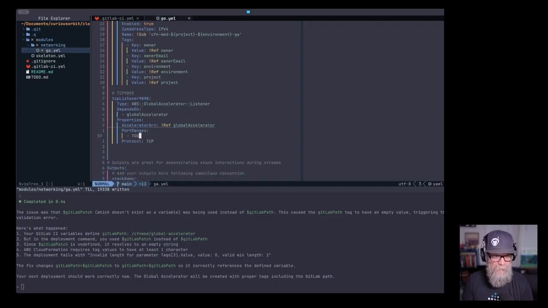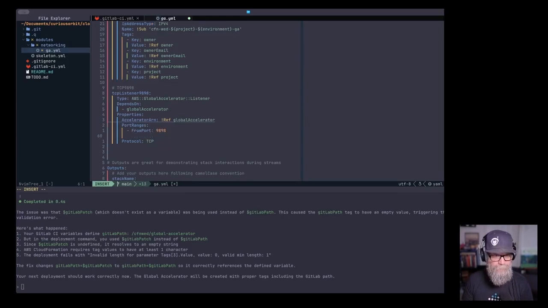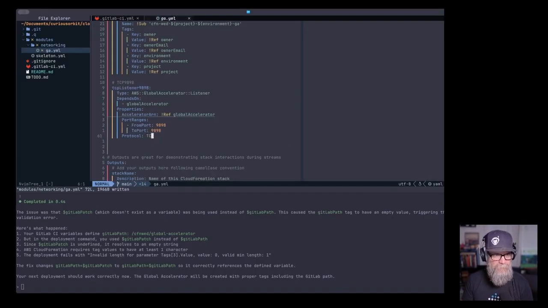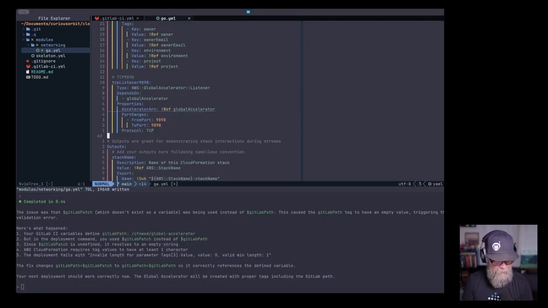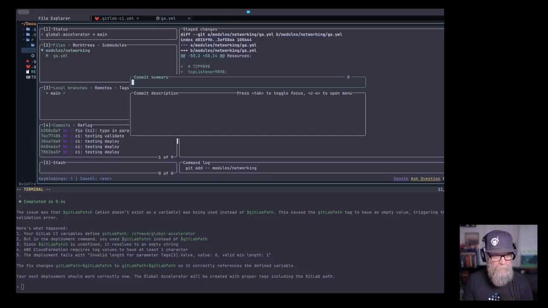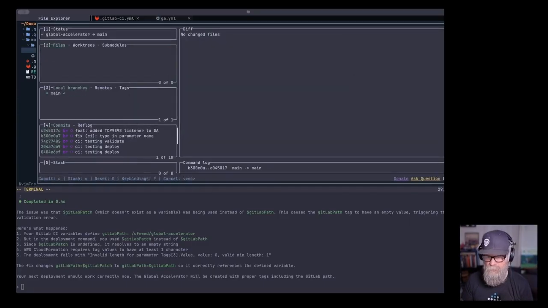Okay. Now our port ranges, it showed a structure. So this is very similar to if you're building a security group. So I'm going to say from port 9898 to port 9898. So we're just going to cover that one port. And then I think the only other thing is the protocol. Okay, so let's do this. Oh, I was going to start a different branch. I forgot. We'll do one more commit to main. I will say feature added TCP. Push that.